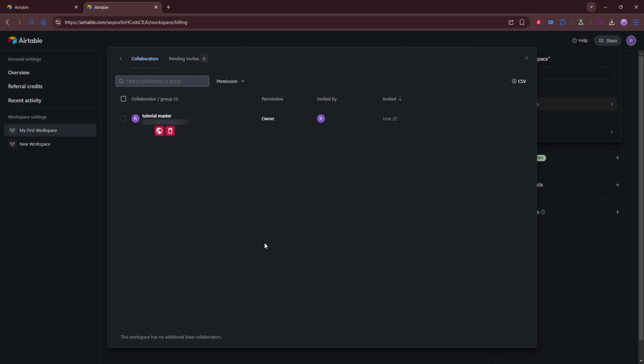Next, open the drop-down menu beside that user's name. This menu usually contains the available permission actions for that collaborator, such as changing their access level or removing them entirely. If you don't immediately see the option, pause for a second and scan the menu carefully, since the wording can vary slightly depending on whether you're in a workspace or a base.